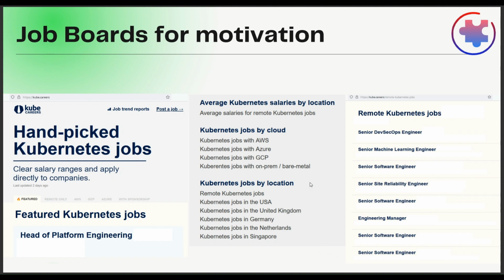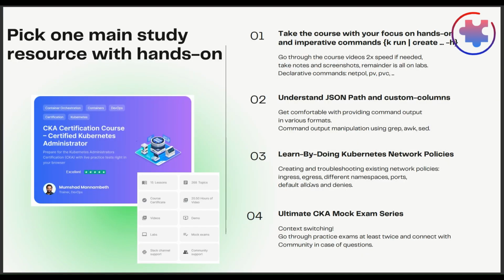preparation are job boards such as this one at Kube Careers, listing Kubernetes and cloud relevant job opportunities around the world. I used the KodeKloud platform as the base for my CKA studies. From the platform, I completed the main CKA course, the JSON Path course, Learn by Doing Network Policies, and the Ultimate CKA Mock Exam series. One strategy I use to prepare for this exam is to go through videos as fast as possible so as not to lose study momentum and dedicate the majority of my study time to hands-on.